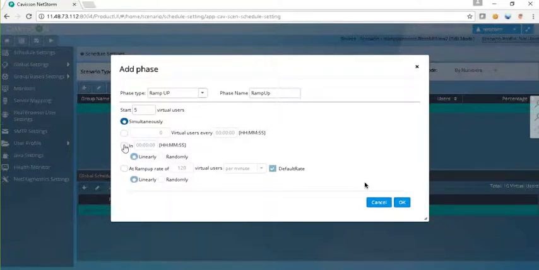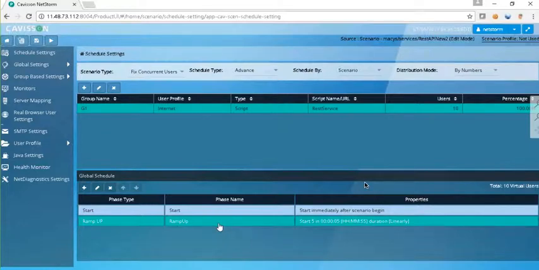So here I am providing some time. So 5 virtual users will enter into the system in 5 seconds linearly. You can also provide randomly. Just click on OK. Here you can see that the ramp up phase is added to this scenario.